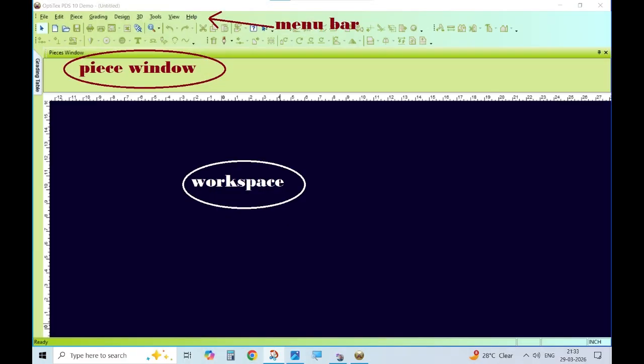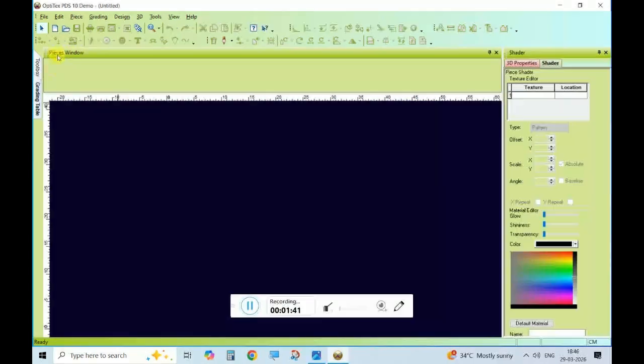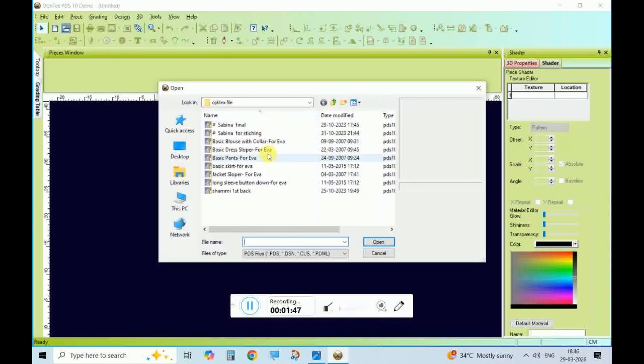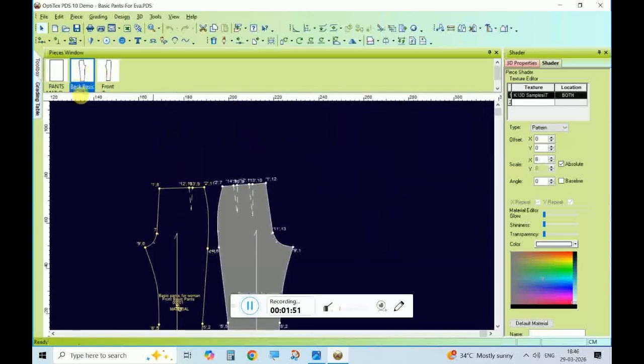First of all, let us understand what this interface is. This blue one is the workspace. Here we create and edit patterns. After that, at the top here is the piece window. All the patterns will be visible here. Look, there are 3 patterns visible here.